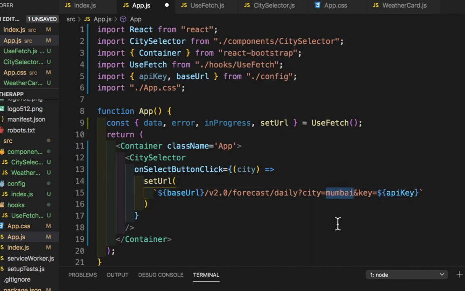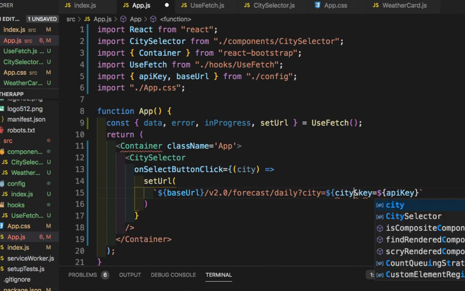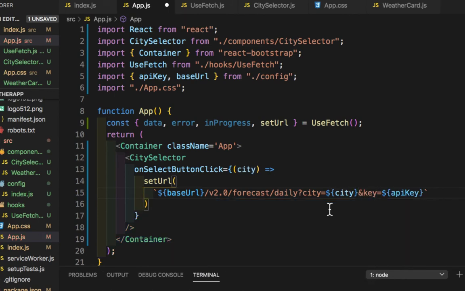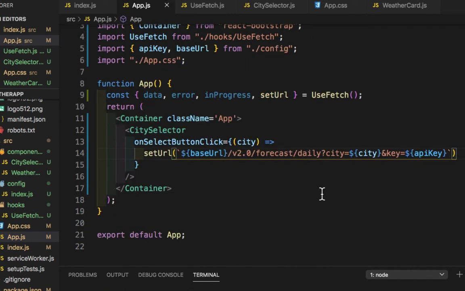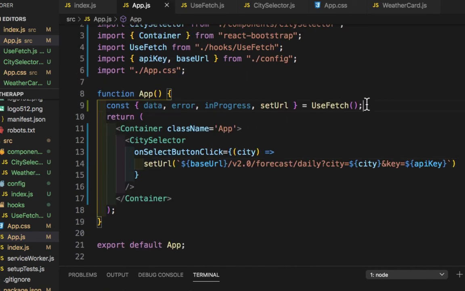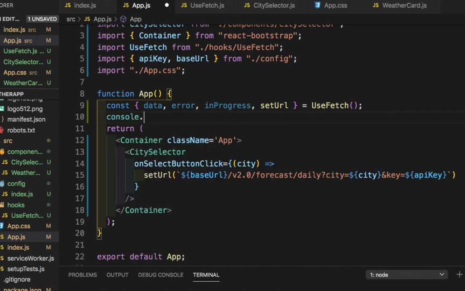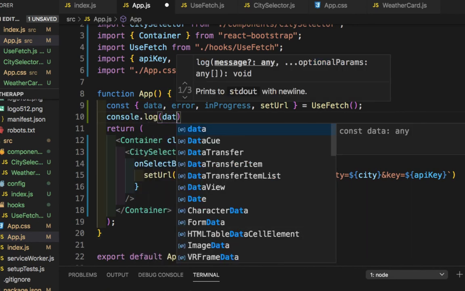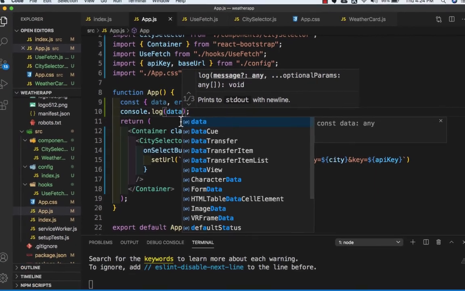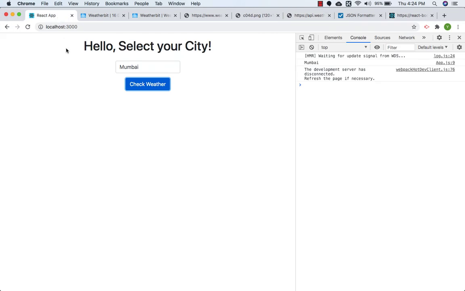And here instead of Mumbai, I will remove this and write dollar curly braces and pass this city. So city, because we don't want to fetch Mumbai every time. We want to fetch the weather for the city the user has set. So we need to remove that Mumbai and add this city. Now let's save this and console log the data. Here I'll write console dot log and log the data.